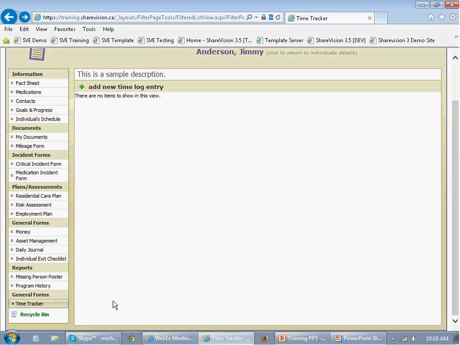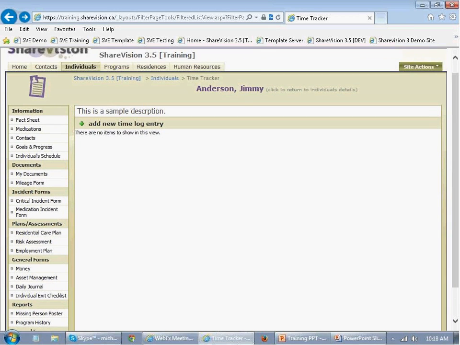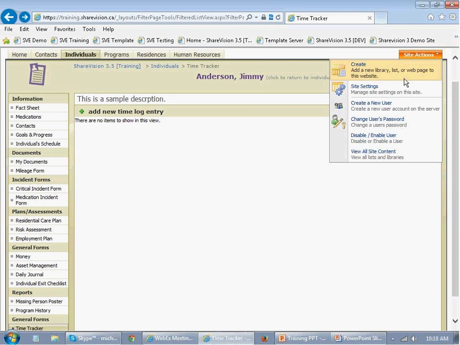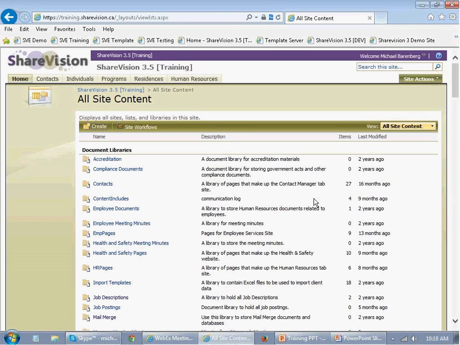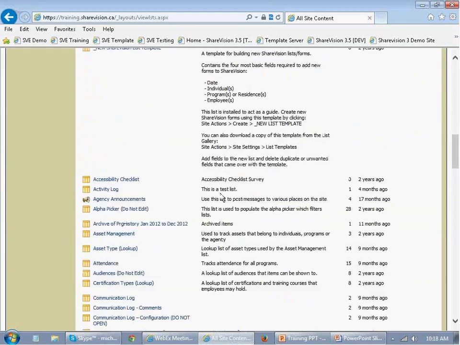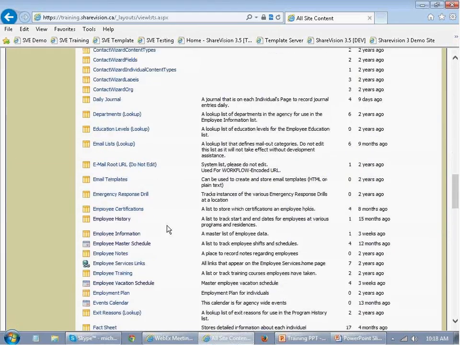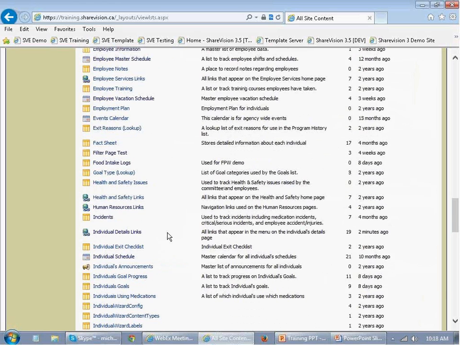Now, realistically, of course, this is probably not what you want. You probably want Time Tracker moved up here as part of this whole General Forms section. And so I can show you just briefly how to make that change. That change, incidentally, has nothing specifically to do with the filter page wizard per se. It has to do with just ShareVision and manipulating lists and things, manipulating links within ShareVision. This is something you have the freedom to do anytime. You can choose what links you want to appear and in what order you want them to appear, under what headers you want them to appear, and so on.